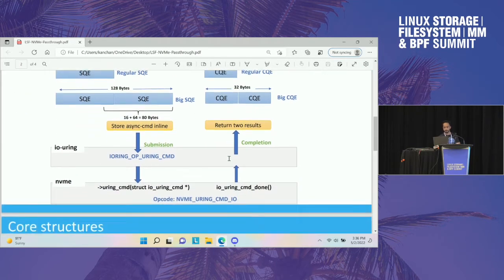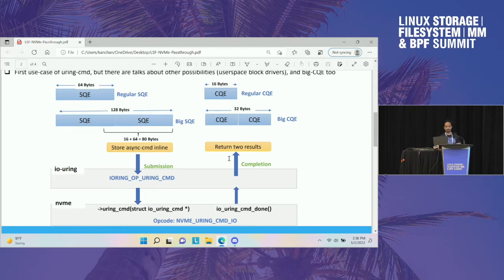So if you look at this picture, we have a regular SQE, which is 64 bytes. What we are adding, the new thing here, is the big SQE that Jens already added. And this one is a combination of two regular SQEs, so overall 128 bytes. What this gives us is 80 bytes of space, which you can see over here. 16 is coming from the first one, and 64 is coming from the second. And we can use all of it to place the async command inline into this particular big SQE. And then the application is going to submit it by using a new opcode, which is IORING_OP_URING_CMD.